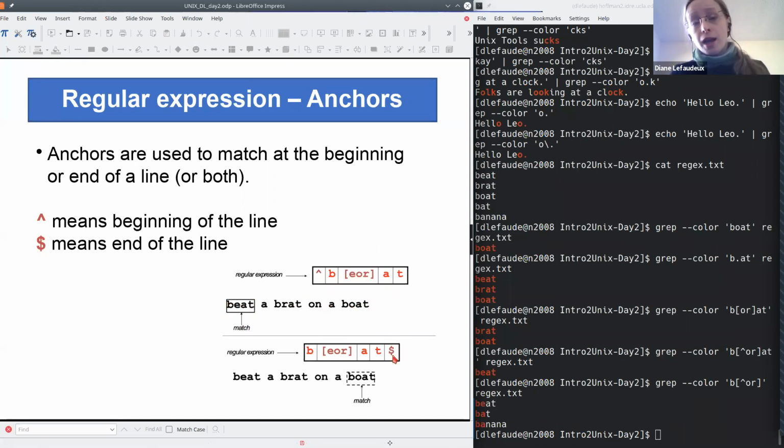And you can do the same with the end of the line, but instead of the hat, it's a dollar sign. So if you put your pattern here and then follow it by a dollar sign, that would mean I need to find that pattern, but it needs to be at the end of the line. So you need the line to finish with that pattern, with the T at the end of the line.